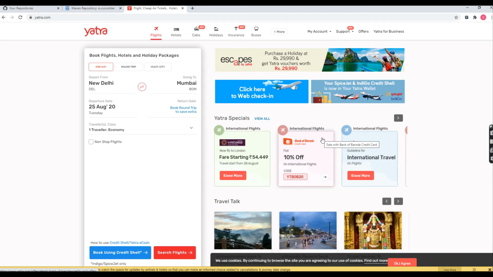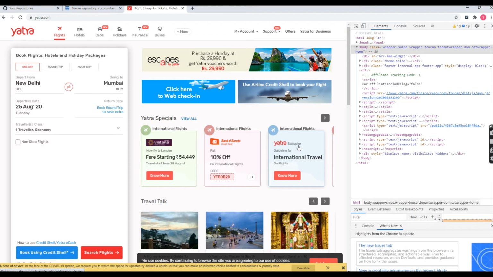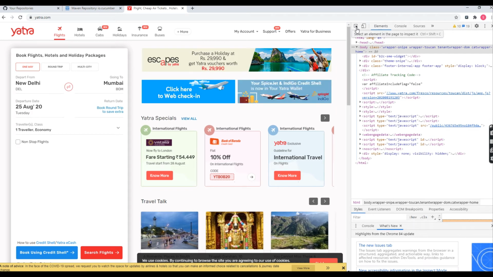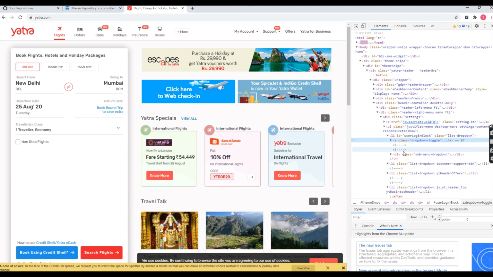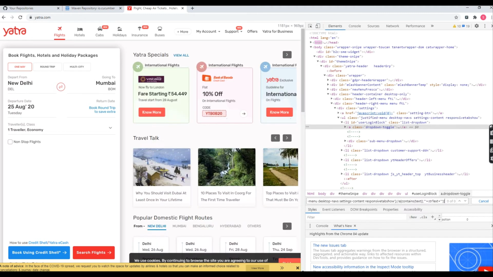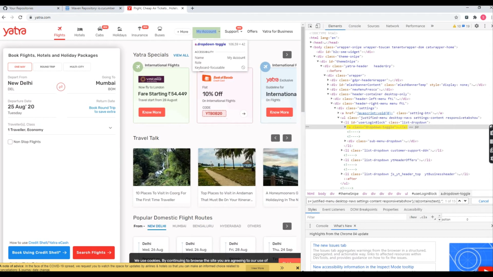Press F12. That time you will see the inspect elements, and click on that inspect element. Go to here, My Account. Okay, so already I copied the XPath. Press Control F, Control V. I'm passing the parameter. You just remove it. So now you can see the 15 elements matched.